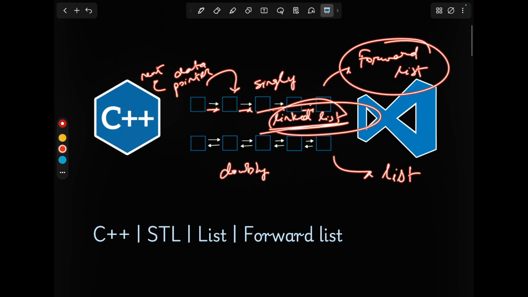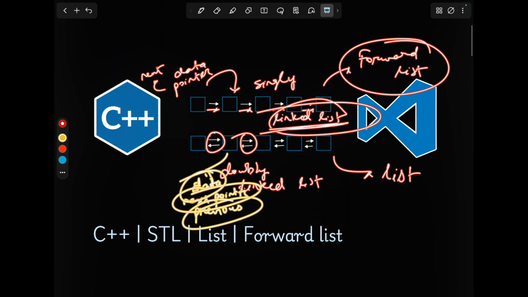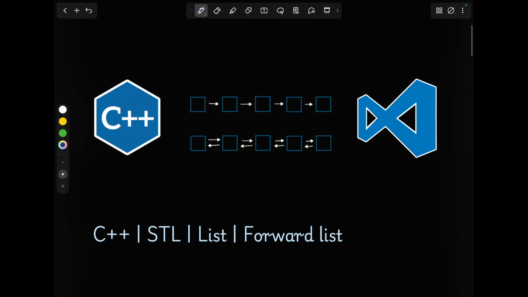Now this is our list. It is implemented as a doubly linked list. Here you can see we have two arrows, which means it stores data, the next pointer, as well as the previous pointer. So our list and forward list are implemented based on linked lists. Linked lists are similar to arrays and vectors, but arrays and vectors store data continuously. Linked lists store data in the form of nodes, and each node contains data as well as a pointer to the next data. So we can place the nodes randomly in memory and still access them using pointers.